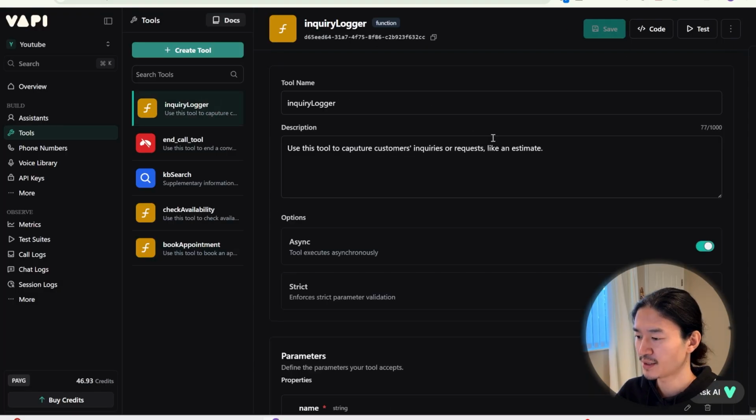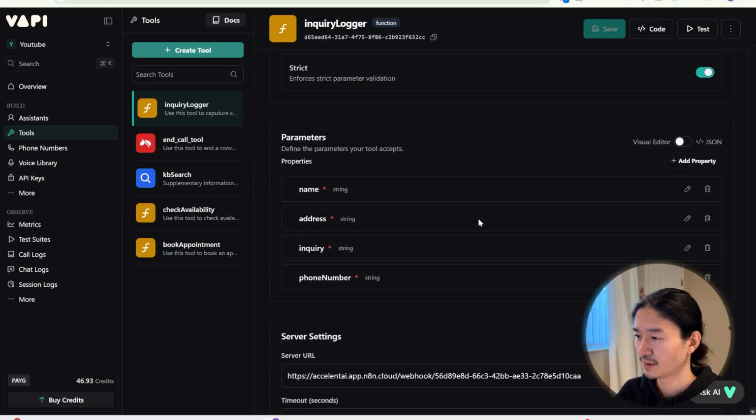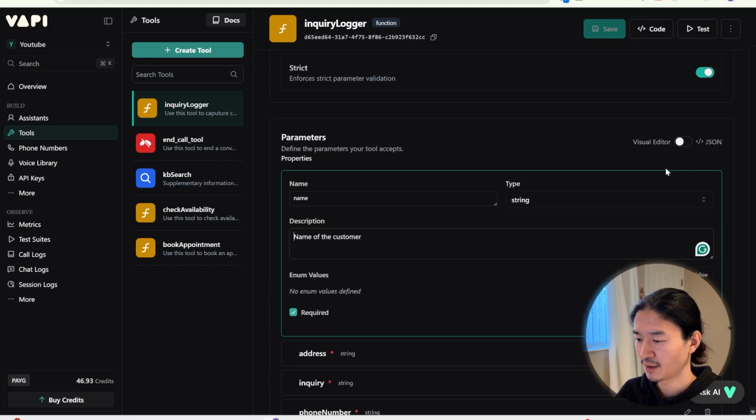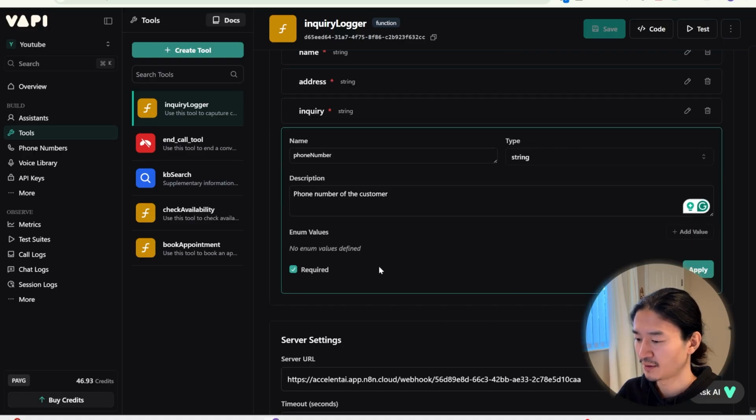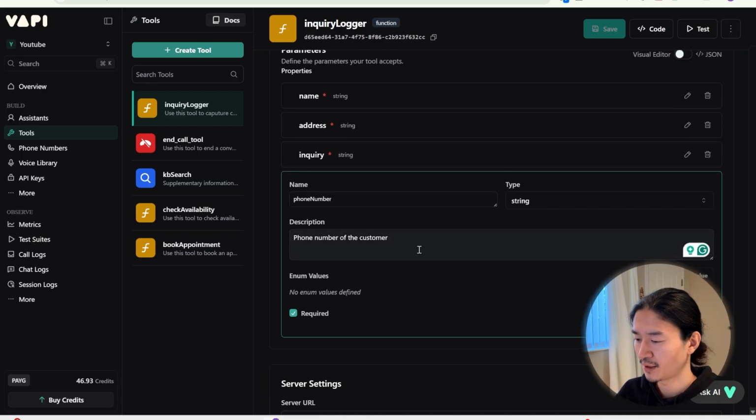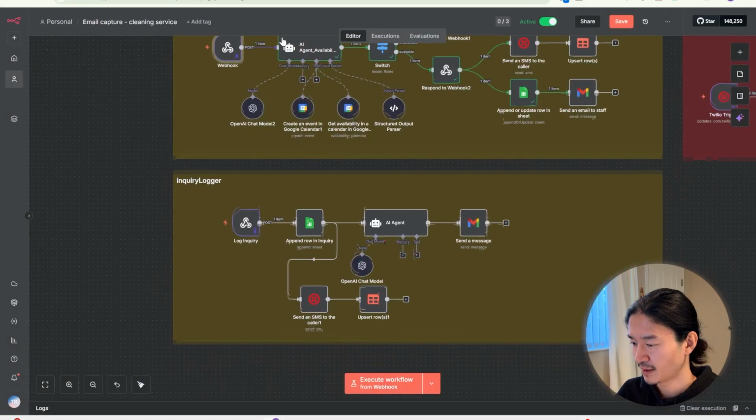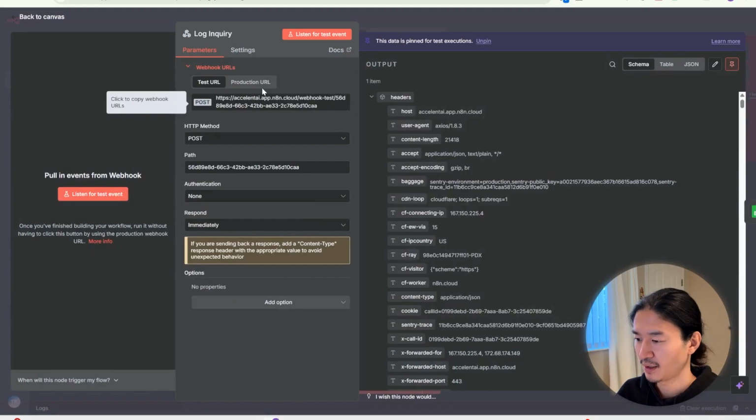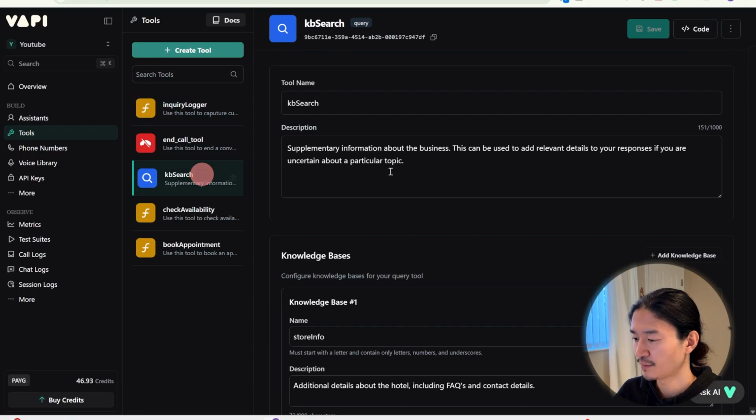The next one is inquiry logger. Like the other tools, add a short name and description. Turn on async, strict, and add these parameters: name, address, inquiry, and phone number, and check required for all of them. And for the server URL, go back to n8n and click this webhook, copy the production URL, paste it here, and click save. Finally, we have KB search.